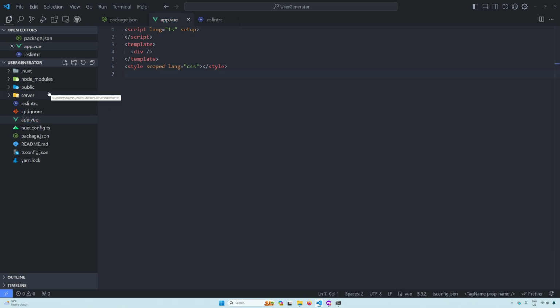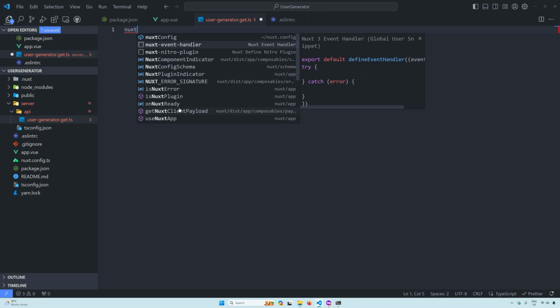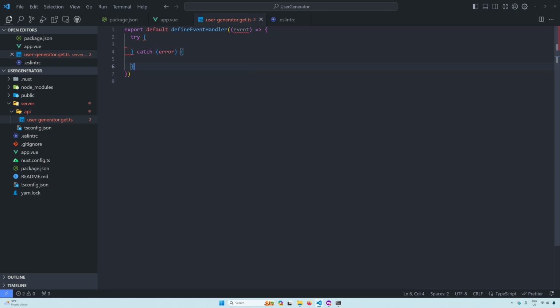And then in our server folder, let's create a new folder, api. And then inside the api folder, let's create a new file, and we're going to name it user-generator. The method will be get, and then TypeScript. And then inside the file, let's generate a new Nuxt event handler. And here, inside the catch, let's generate the Nuxt error.